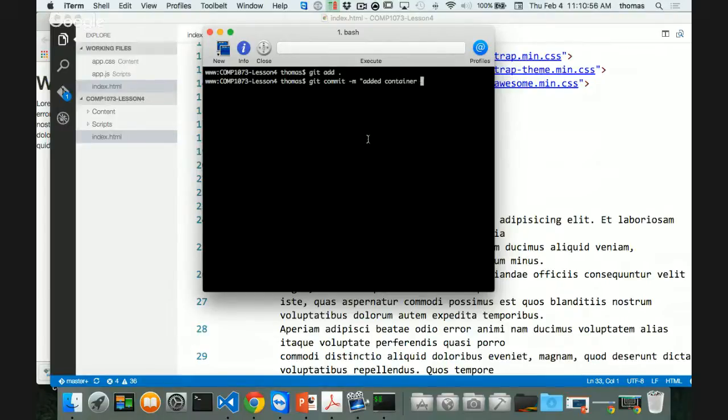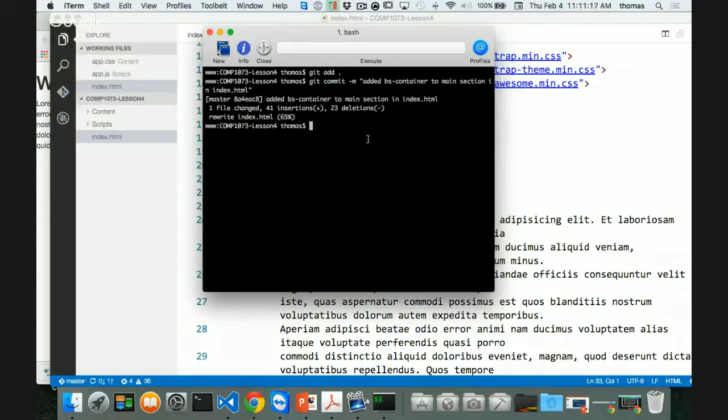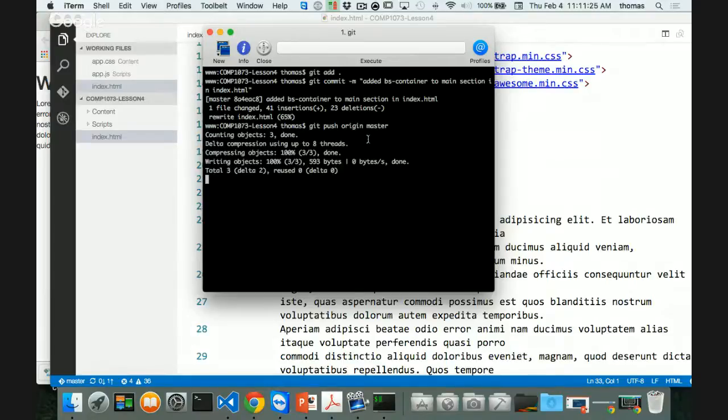or Bootstrap container. By the way, you can use some kind of short form like BS container. Don't look at it as BS. Bootstrap container, right, to main section in HTML document index.html. It's just a longer kind of commit. Okay, good. And then I'm going to say git push origin master. And when I do that, it goes up to Git to update.